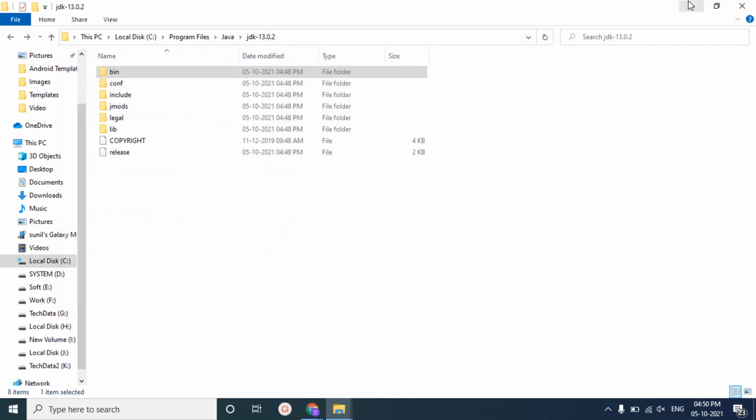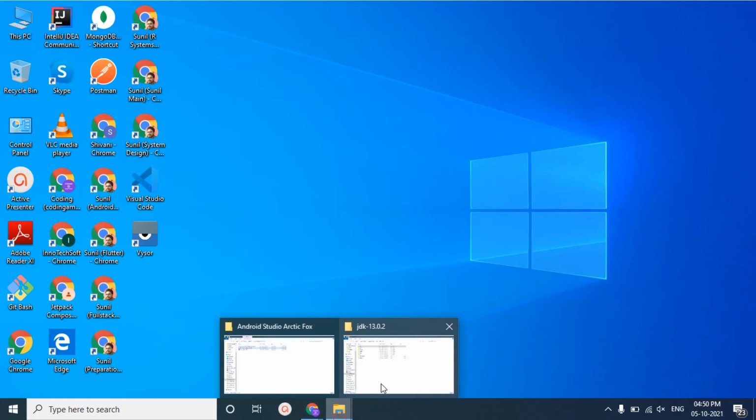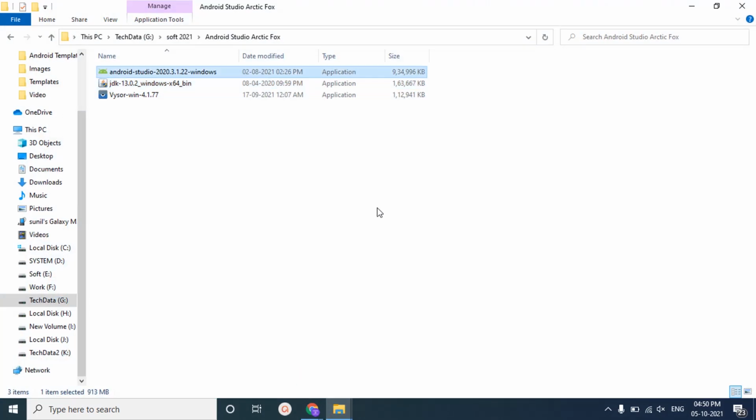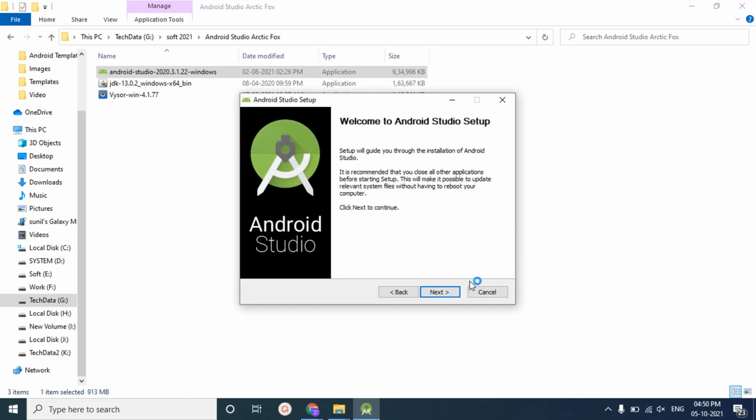And now we can continue with the installation of Android Studio. So here it comes. Click on the Android Studio setup. It will take some time depending upon the configuration of the system. Yes, now it will show you the Windows setup. You can set up the window.